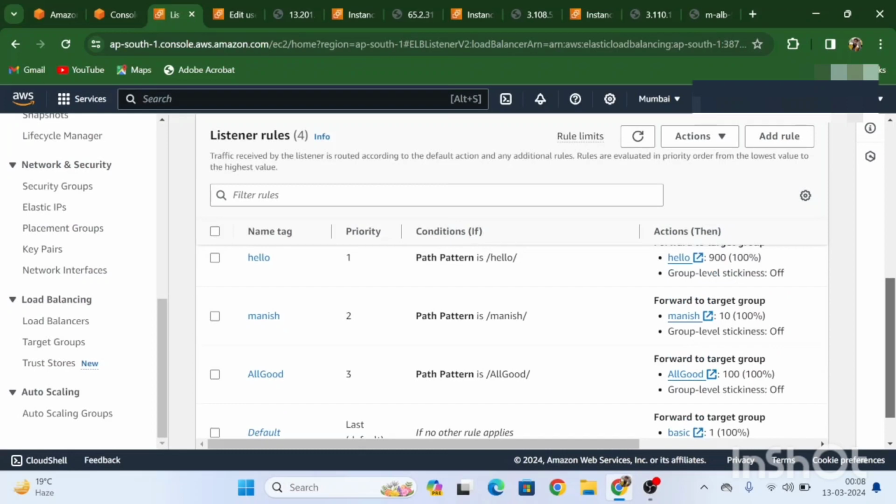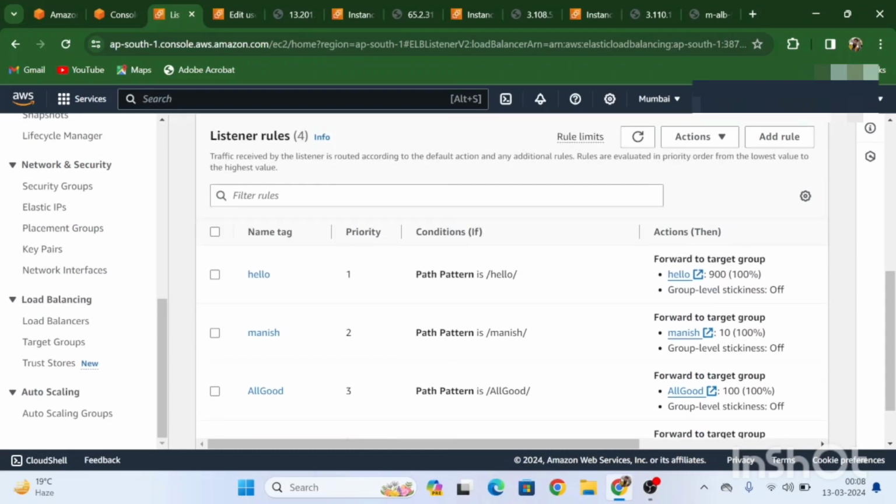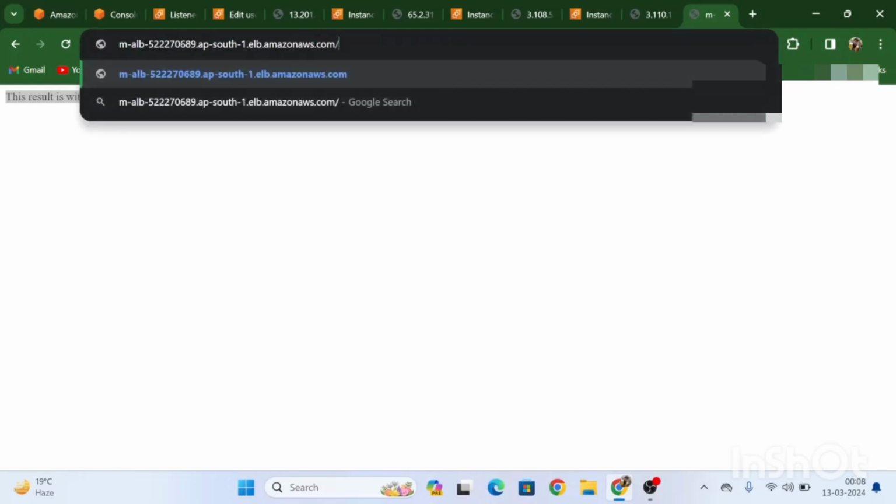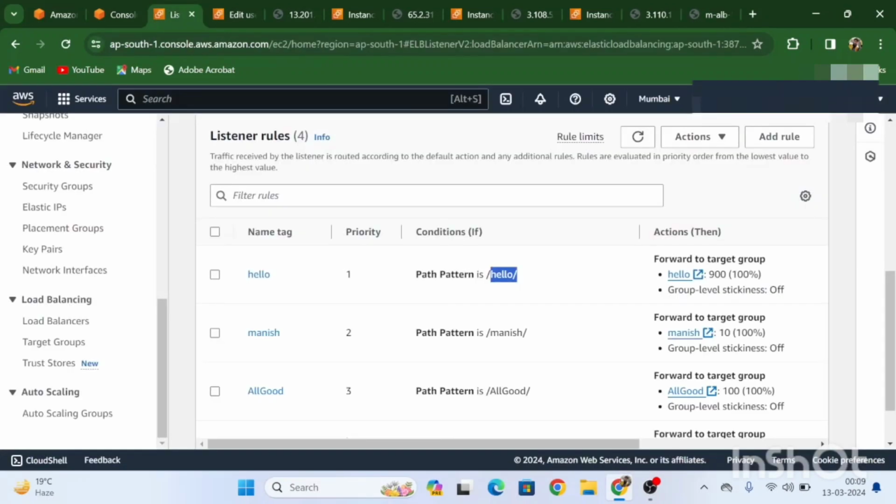And then if you see, there are three rules as well: hello, Manish, and all good. So if the path is hello, it will target the hello target group, which has the hello instance, and this is the hello instance. It will print, I have created hello instance for path hello based routing, and my status is this. So let's go to the DNS of ALB, and let me type hello. And if you see, it has resulted in, I have created a hello instance for path hello based routing, and my host address is this. I will show you how to create these rules, but let's go to the result first.